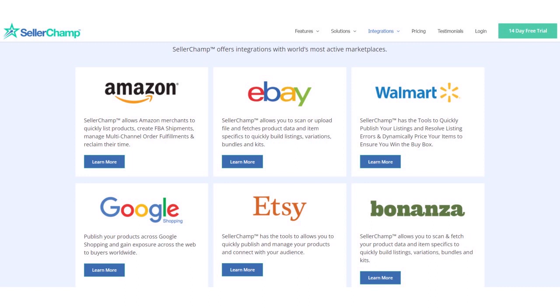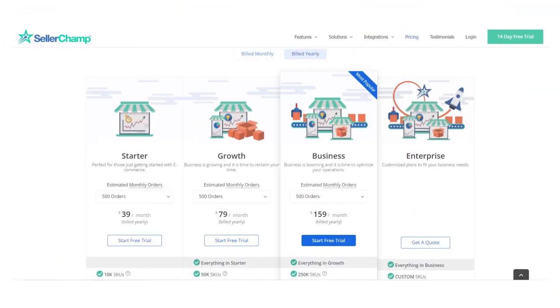You can use their quick snap mobile app to take photos, create bundles, kits, and easily customize product data for each selling channel. And what we love with Seller Champ is that not only can you do inventory sync, you also have multi-channel fulfillment. This is really good, okay? And so this is an all-in-one solution. In terms of pricing, you can see on the screen right now, here is the pricing.